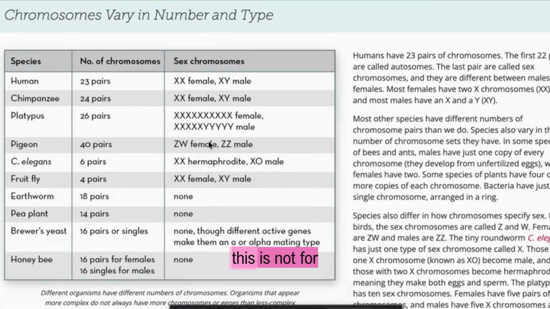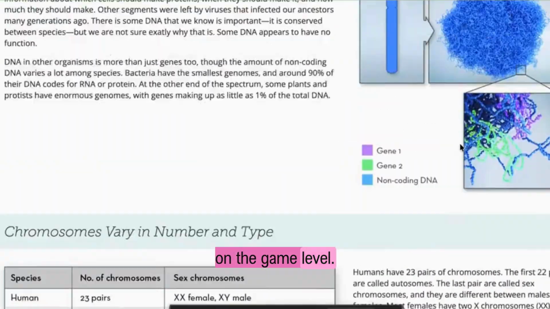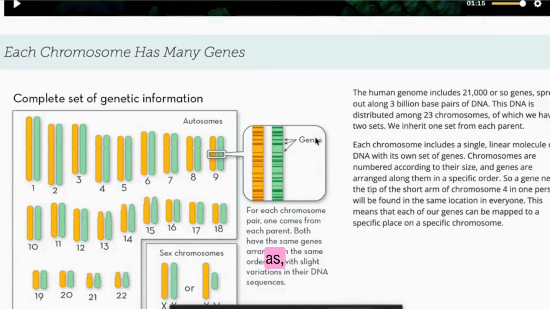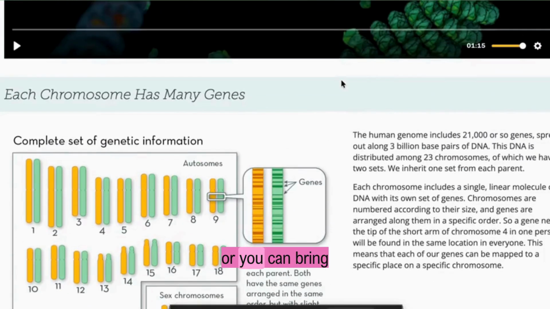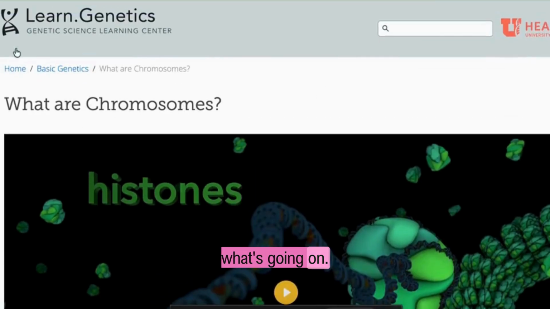Now, you say this is not for a baby. It may not be. It may be. Maybe you want to read it to your baby. But the one thing about homeschool is we can be on different levels. We can come up to different levels. We can reach back to some levels. So if it looks like it's a little too much, you might want to keep it on the game level. You might want to find subjects that may not be as detailed, or you can bring AI into it, and I will show you how to do that in a different video, where you can make it so your 5-year-old or your 8-year-old will understand what's going on.